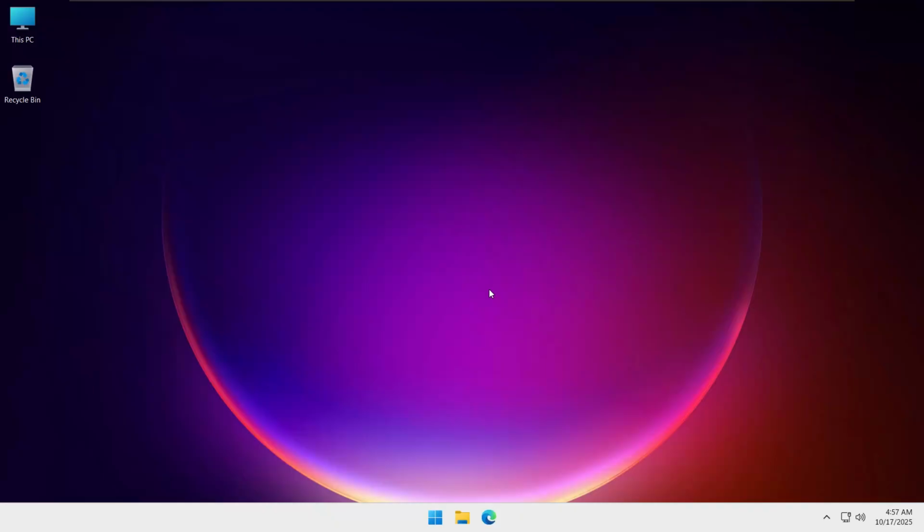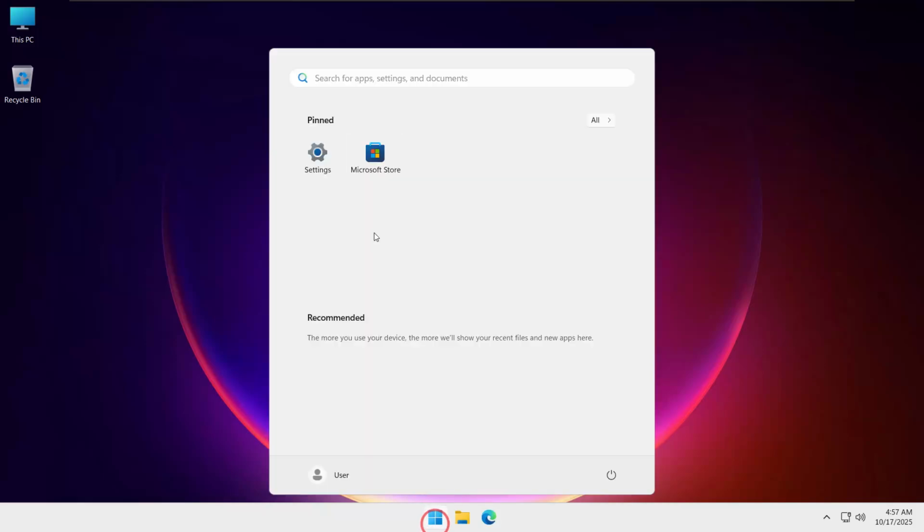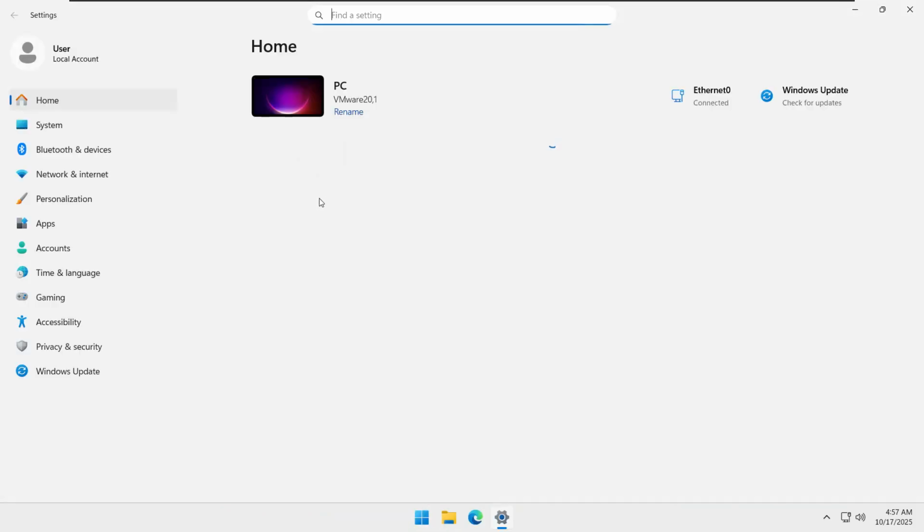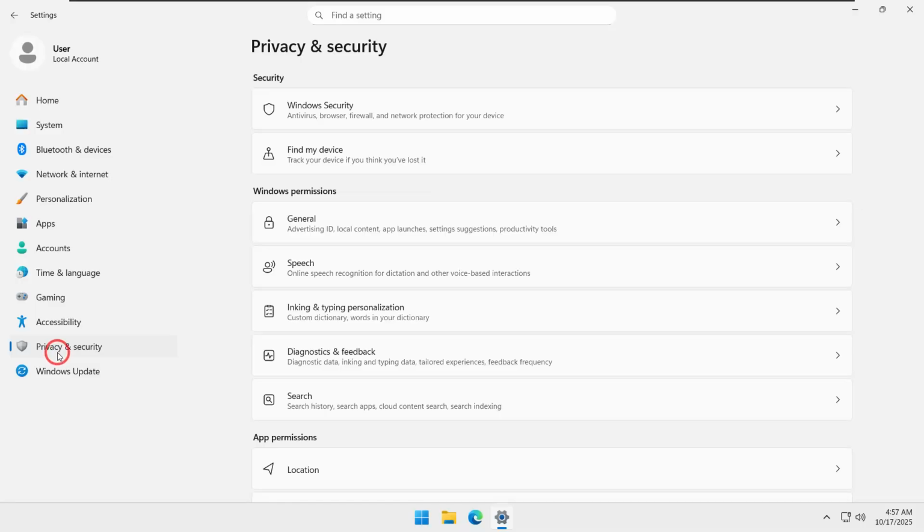By default, Windows comes with its own antivirus called Windows Defender. If you are using that, you can disable it, and if you are using any other third-party antivirus, you can disable that antivirus and its firewall. To disable the Windows antivirus, we will select this button and click on settings, and here you can see privacy and security, and here we need to select this Windows security.